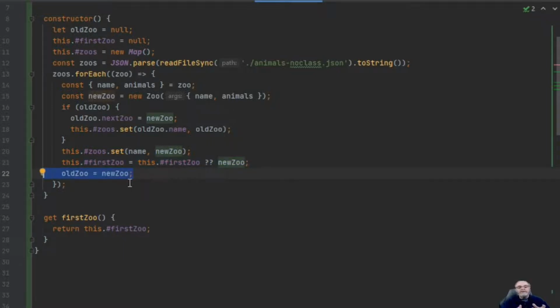So this gives us the ability to basically say, with our first zoo, the new zoo is 1. Our second zoo, we go back to our first zoo and set the, hey, we got a second zoo here, so that's going to be your next zoo. And on and so forth until we get to our sixth zoo.